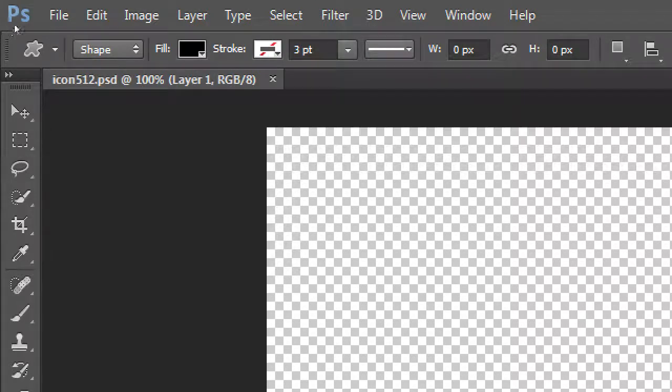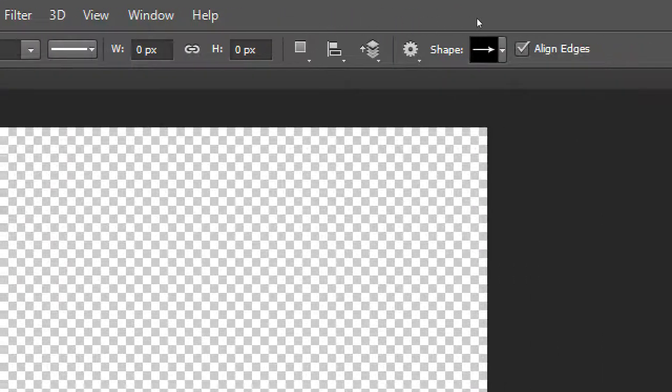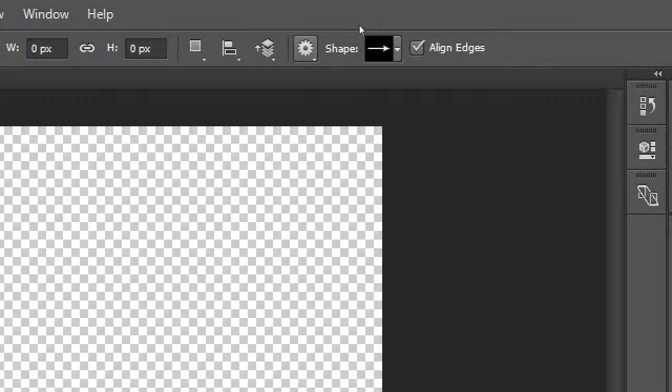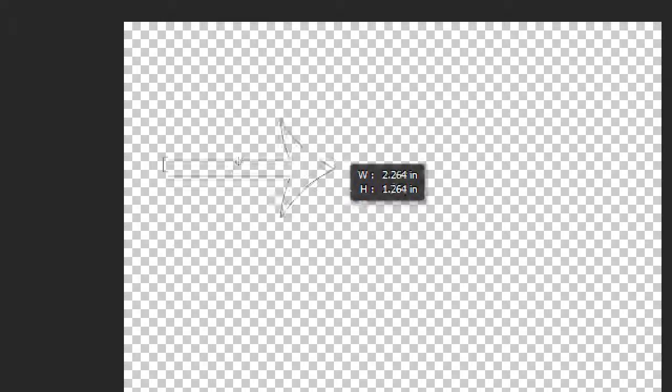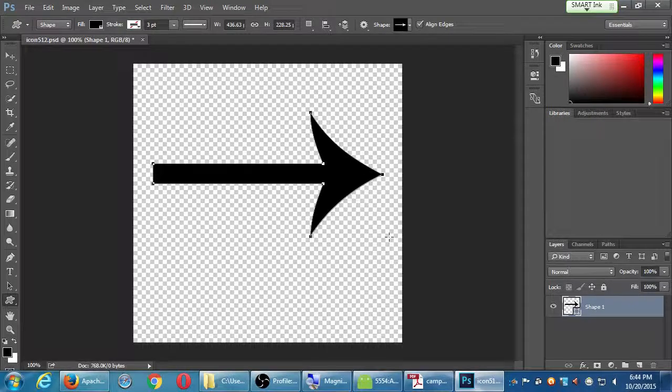Notice how your options at the top change. It shows we've got the Shape Tool. It's going to be filled with the color black. There are other options, like width and height. Don't worry. But then near the end of that row of options, for shape, we have an arrow. So right now, if we were to click and drag on the artboard, that would draw an arrow, a very simple arrow.